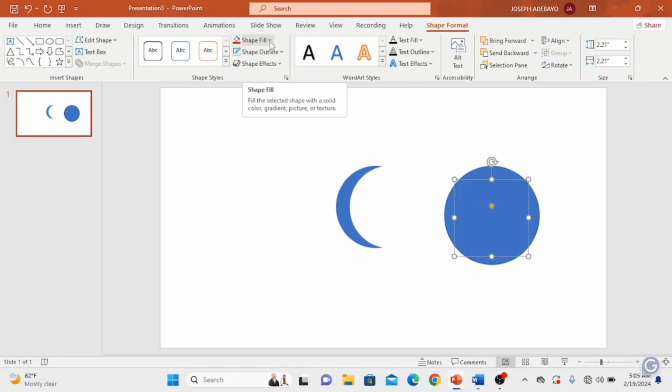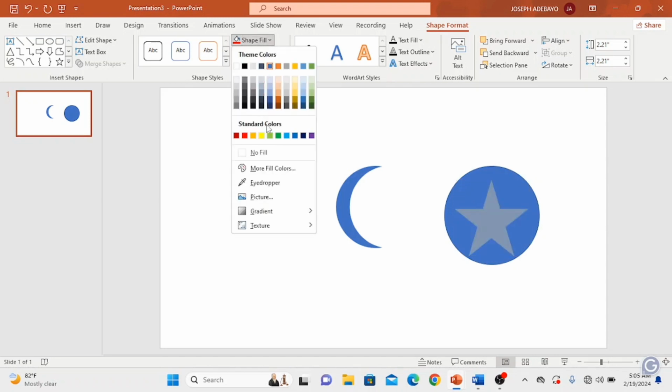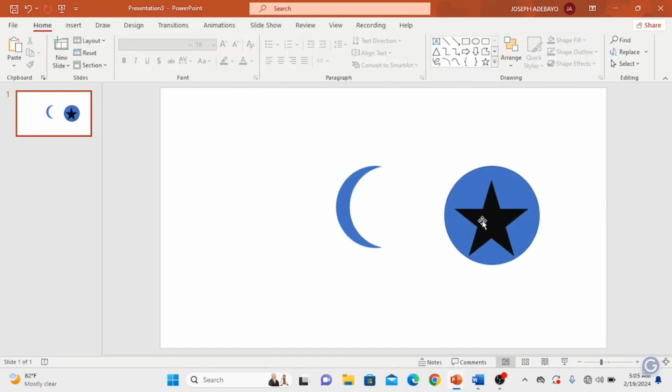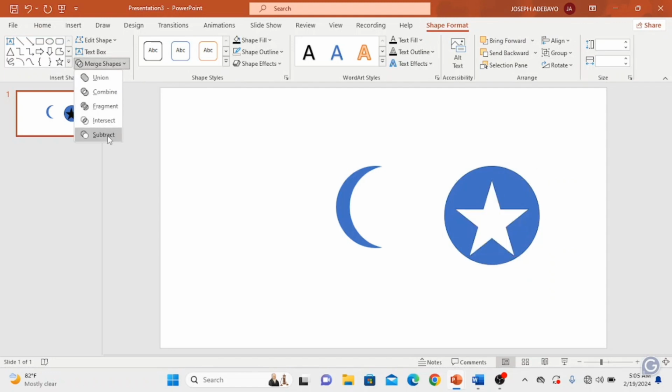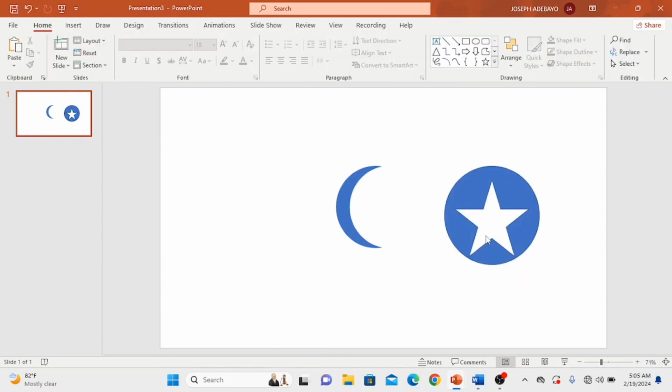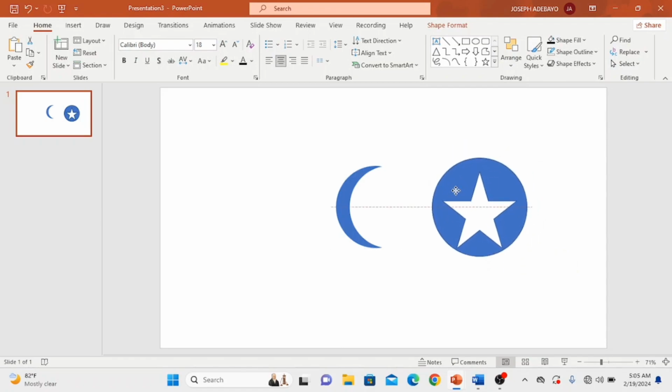Then I can simply come to Shape Fill, then I can give it any color that I want. For instance, if I wanted to give it black color, I can simply give it the black color. In order to manipulate the shape, all you need to do is to select the two shapes by dragging over them. Then once you are done, you come to Shape Format, click on Merge Shapes, then click on Subtract. As you can see, it will now be able to create a new shape. So this is how you can work with shapes in PowerPoint.